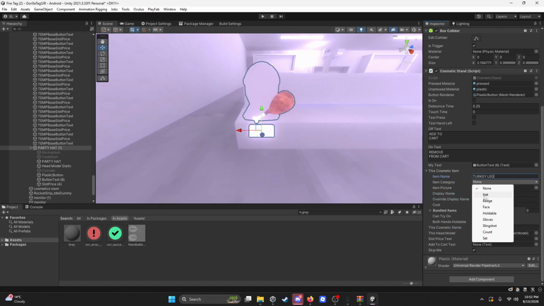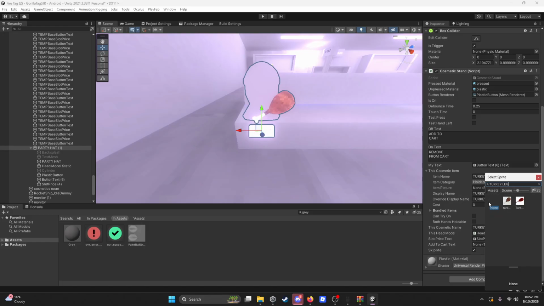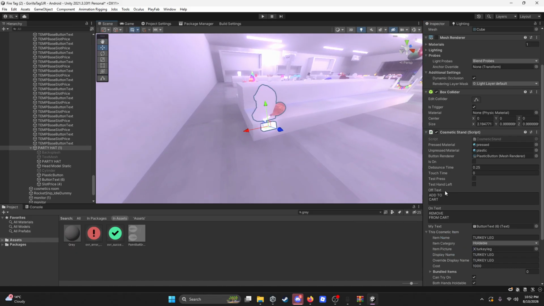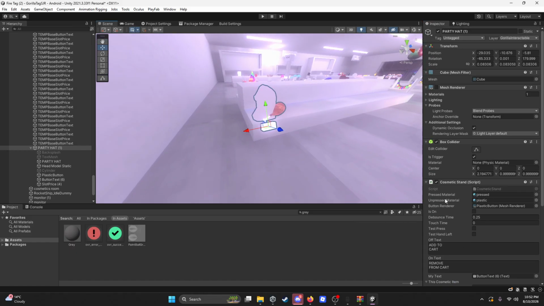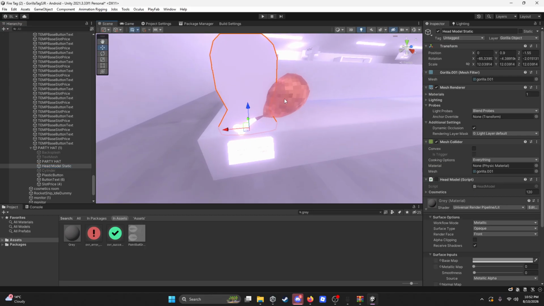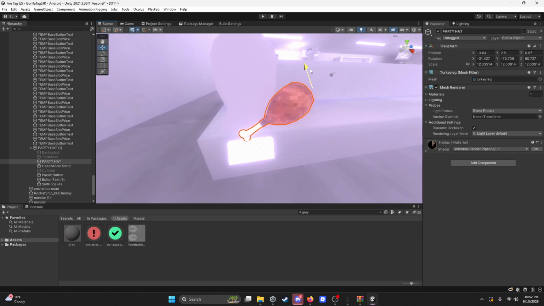Now item category, change it to whatever your category is: hat, badge, face, holdable. Mine's obviously a holdable. Item picture, just gonna search up your thing in there, and then make it 1,000. And then can try on, and if it's a holdable, I'm just gonna turn on both hands holdable, like so. And now we're done. That's it. 5 seconds to do it, and we're done. That is how you add custom cosmetics or cosmetics from older updates into your store and make them buyable as well.